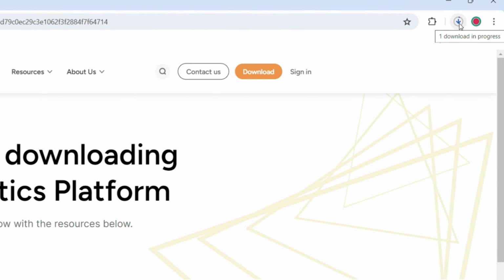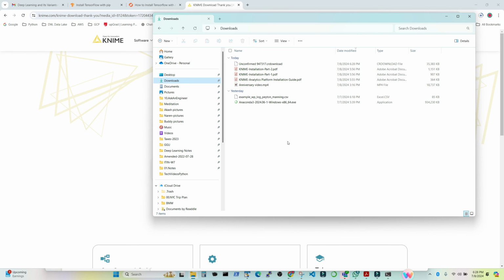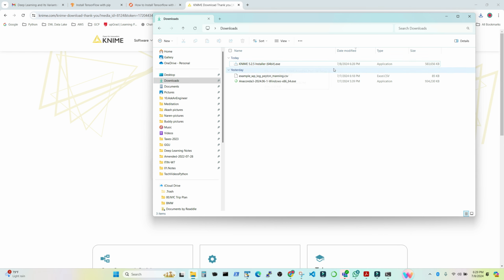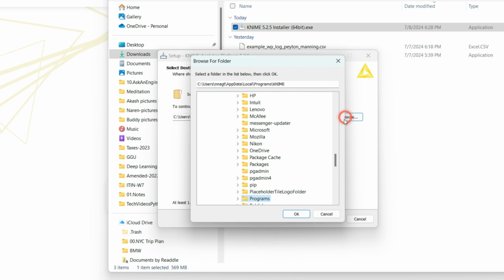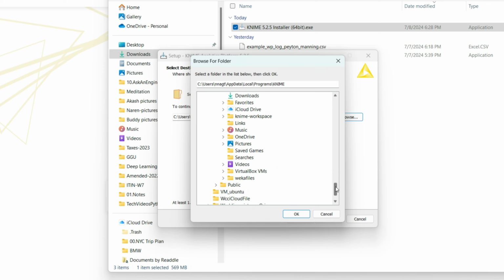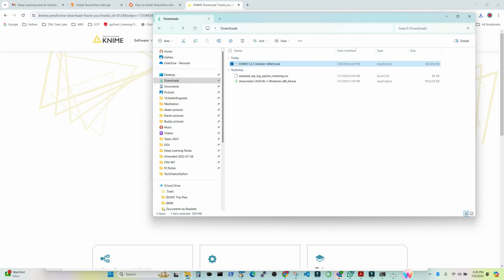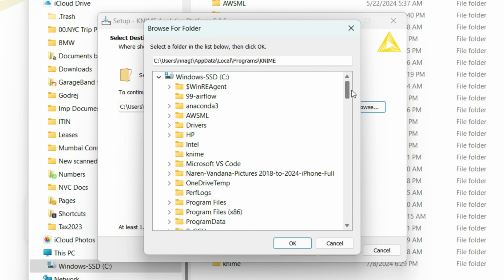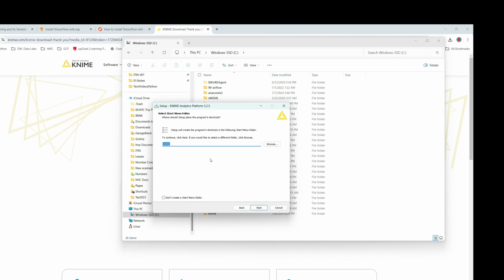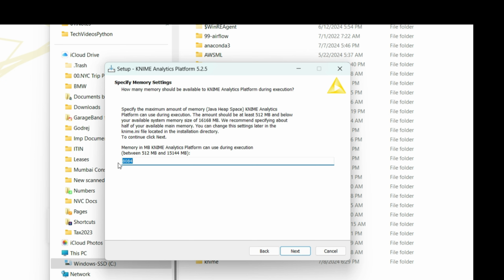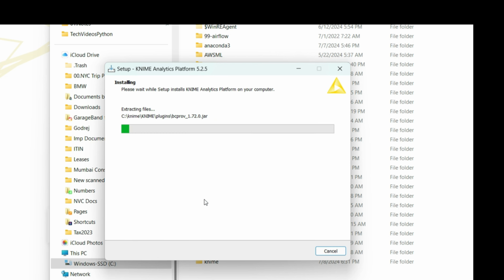As you see, the download has started here. I'm going to go to the downloads folder. Refresh your folder and you can see that it downloaded. Double click on it. Here I like to install it in the C drive, and then I'm going to create a folder for Knime. Here it is. Default 8 GB. I think I'm going to put 2024. Okay, so the installation started.